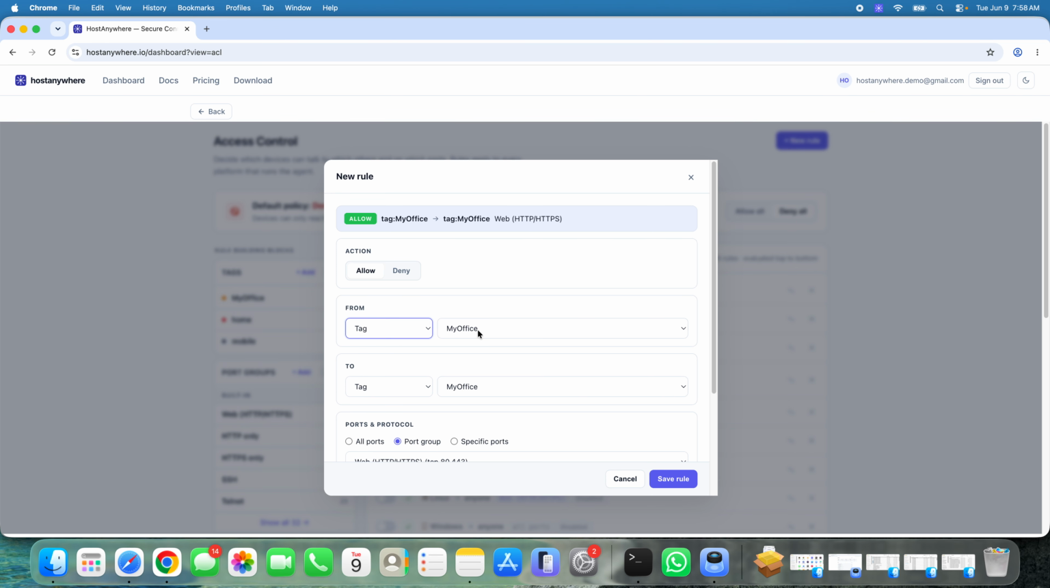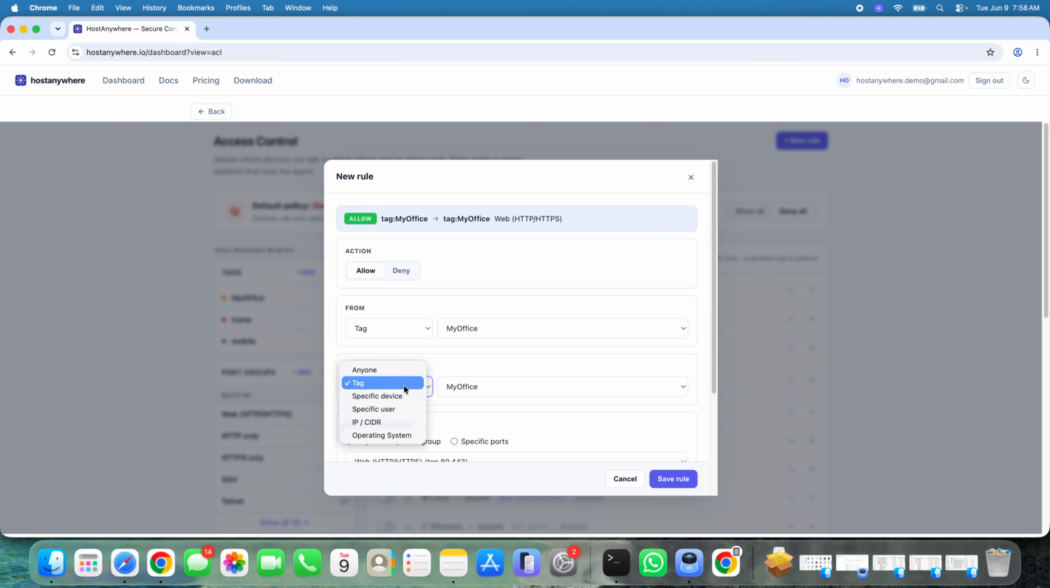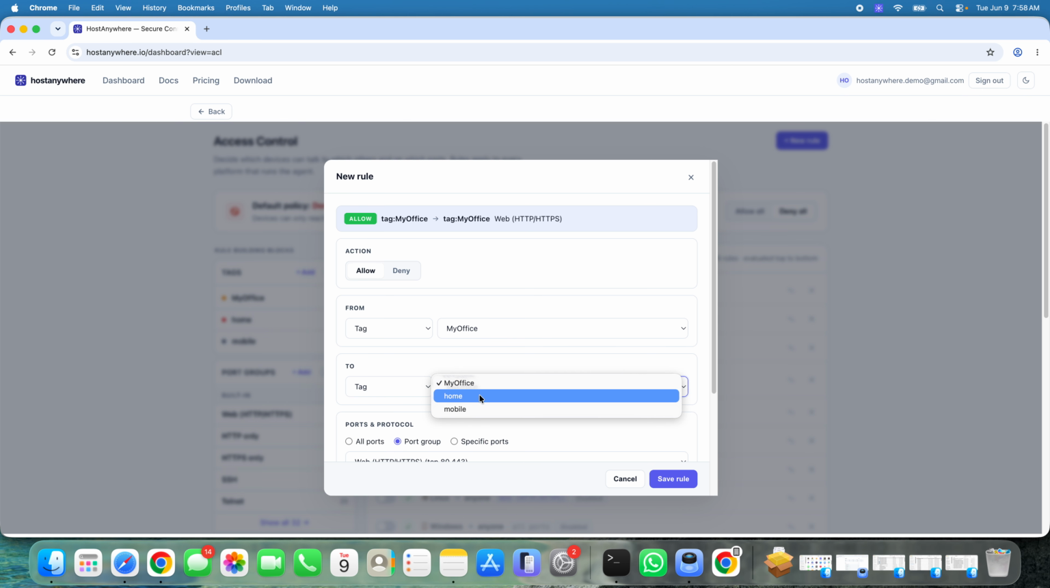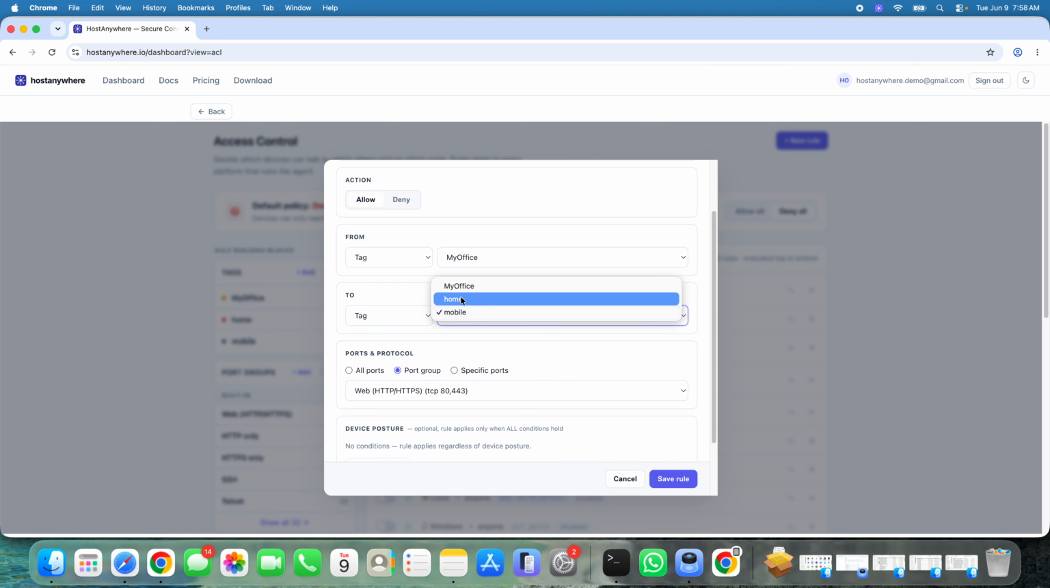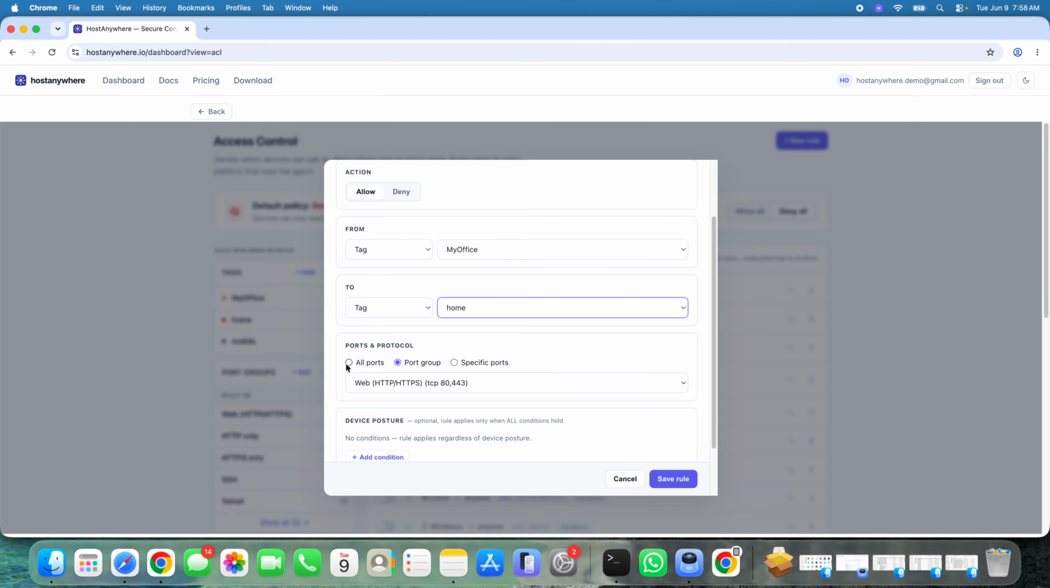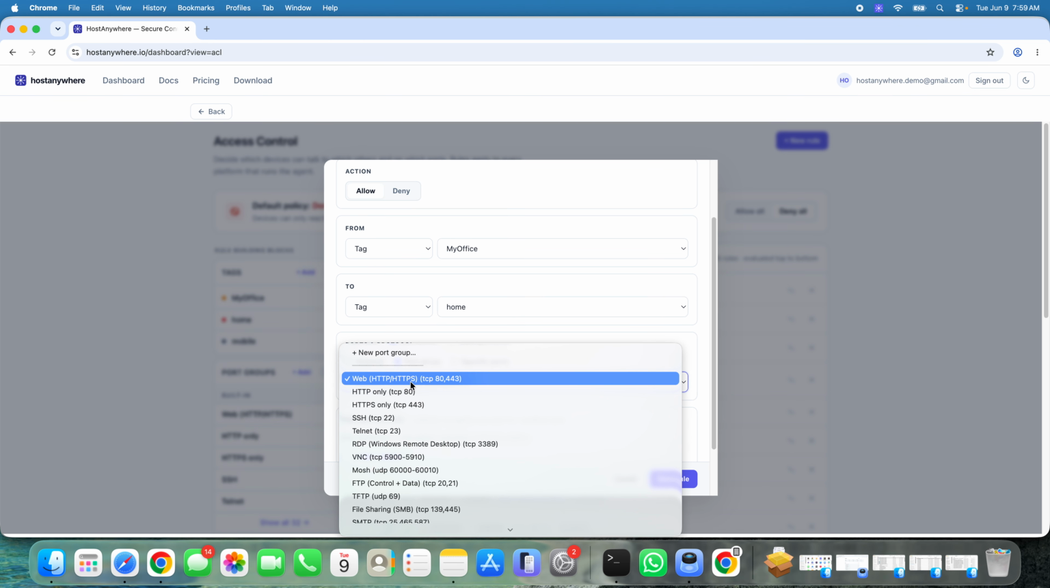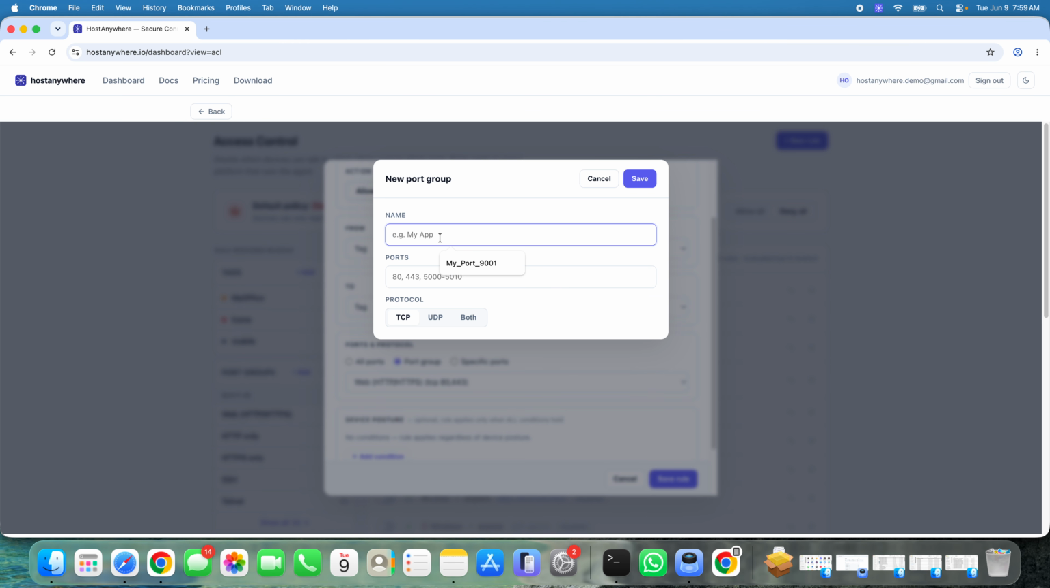Let's do based on tag from my office, and let's say going into mobile network, right? Or at home. So I want to give access. Here we can give access to all ports or a specific port group, or you can define the ports here. So let's give a port group here. So there are some predefined port groups here. You can go ahead and create one port group.